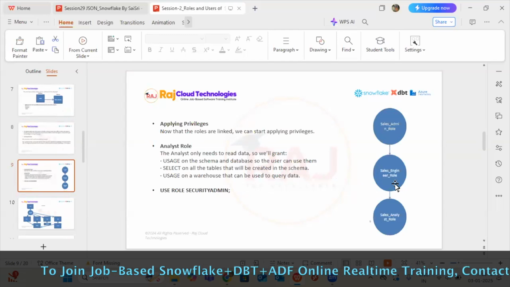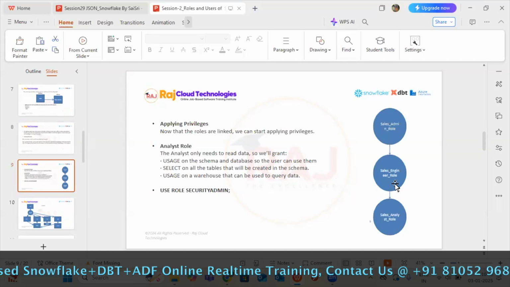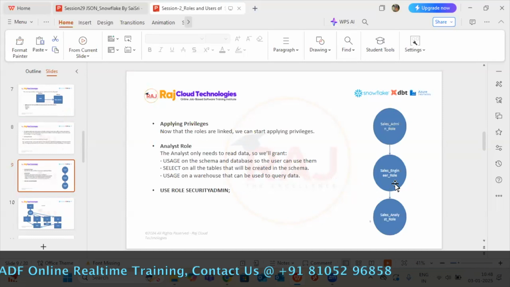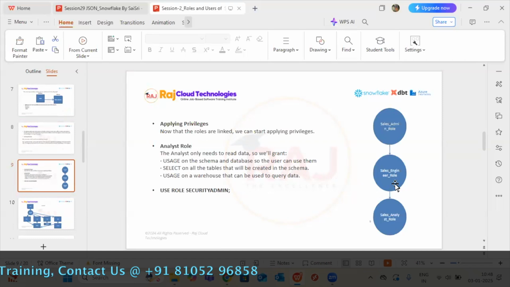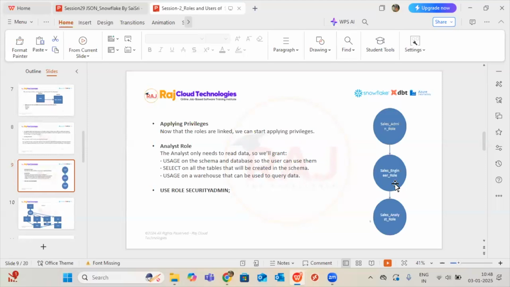Why I'm going with these roles: I already mentioned that in real time we are not going to use the process someone has already created. Our project people will have their own objects, sorry, I'm not getting the word, their own customized roles. That's the reason: in real time, this is what they do, and the same process we are replicating.